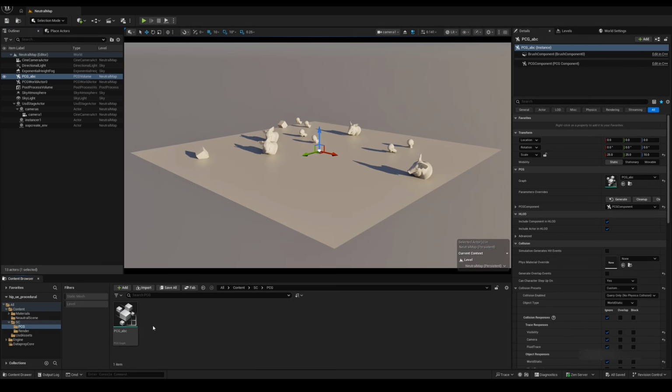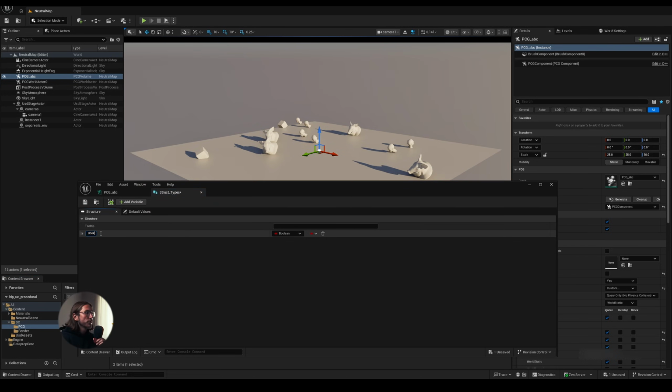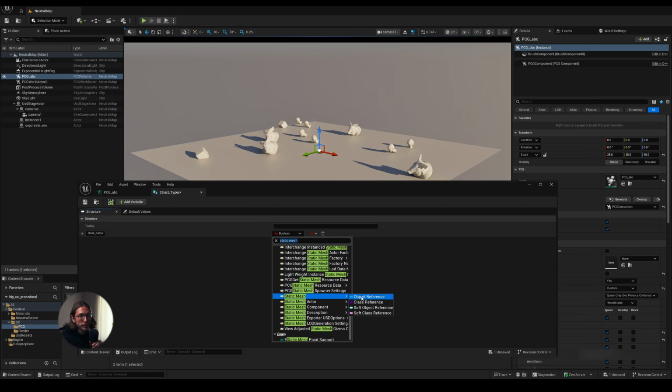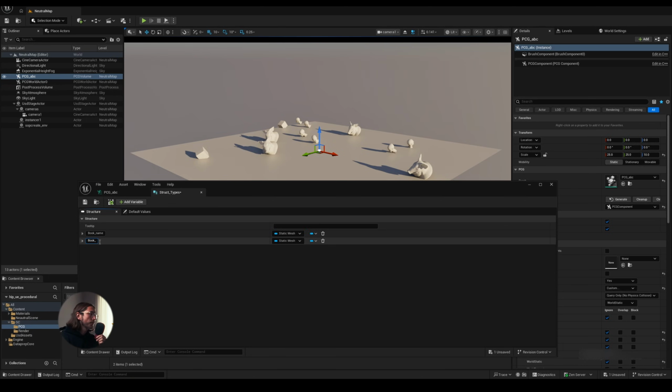First, let's define the types of parameters the librarian should operate with. For this, I will create a struct asset and create two variables. The first one will be book name, which is a static mesh object reference. And the second is an integer, which is a book index.